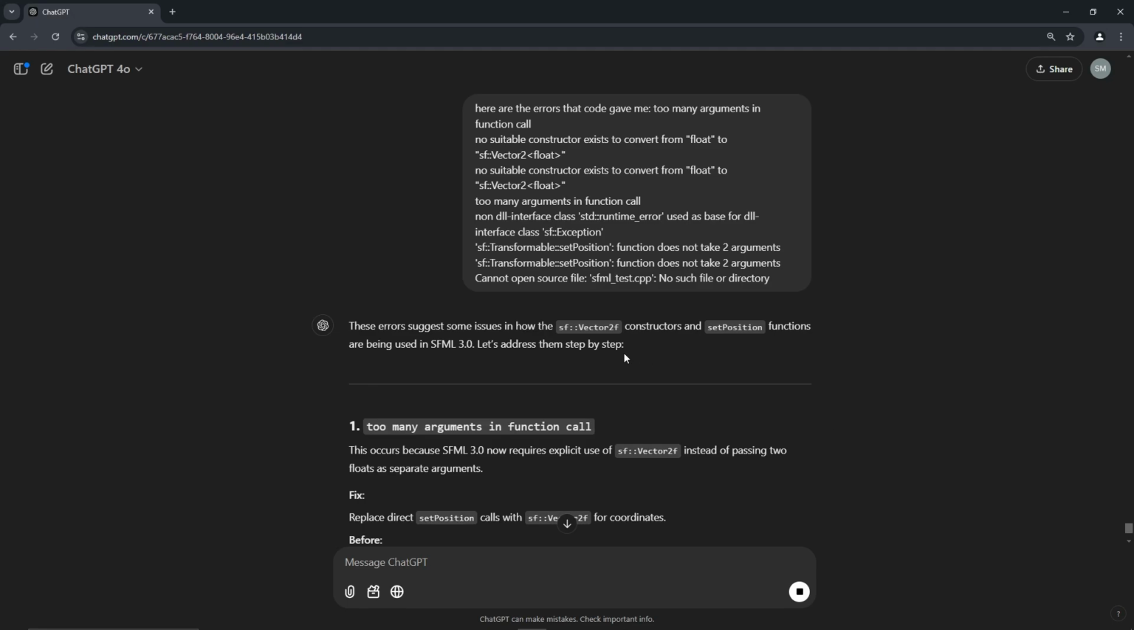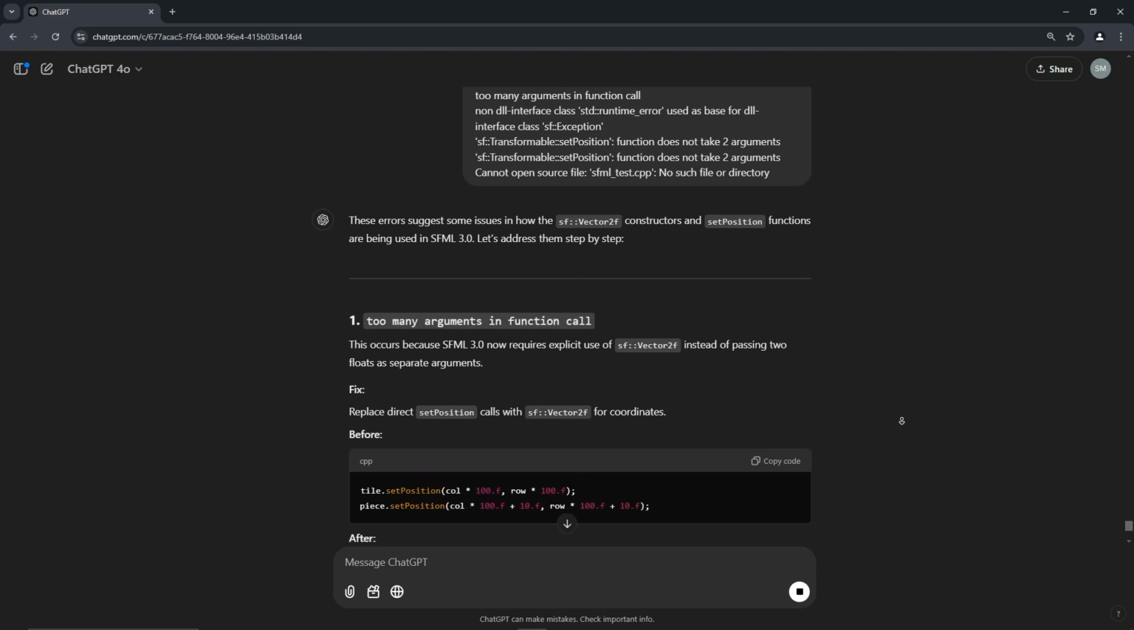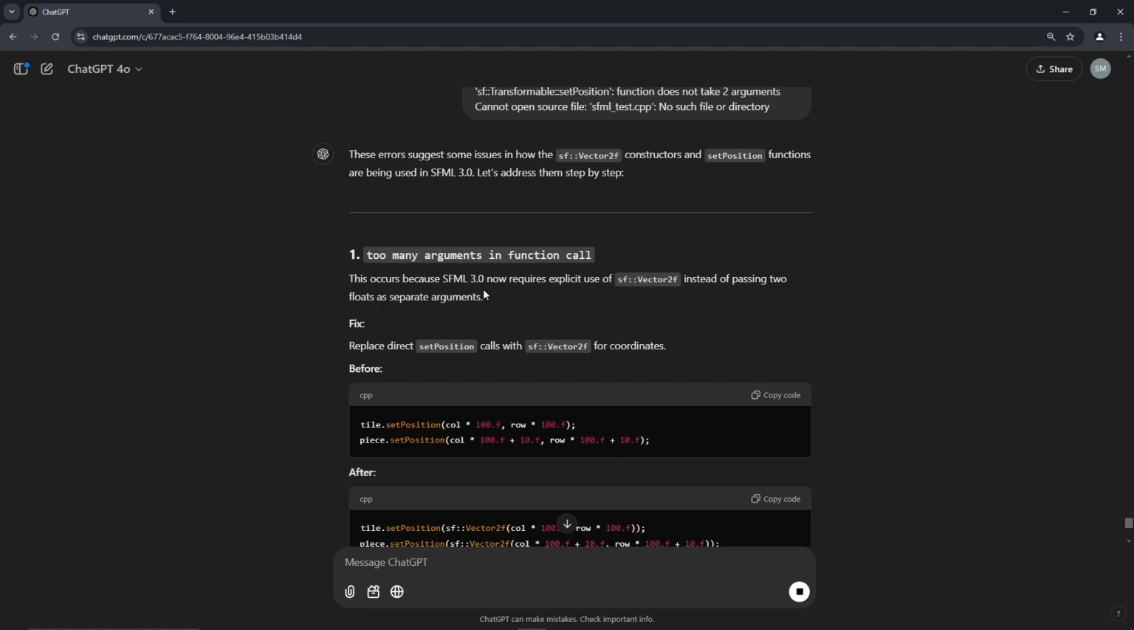Some issues about this constructor and set position functions being used in this. Let's address them step by step. Too many arguments in function call. This occurs because SFML 3.0 now requires explicit use of this instead of passing in two. The fix is going to be to do this.